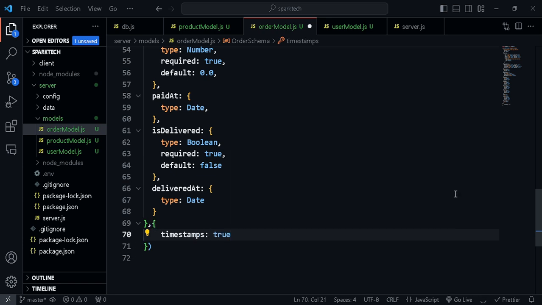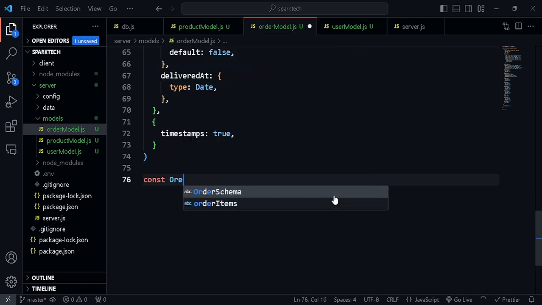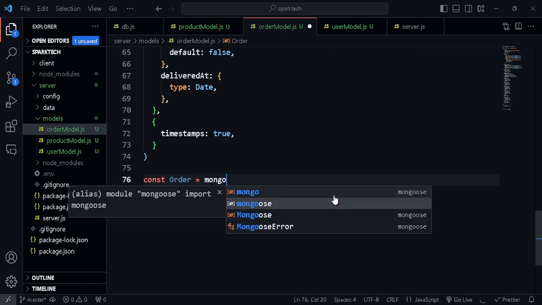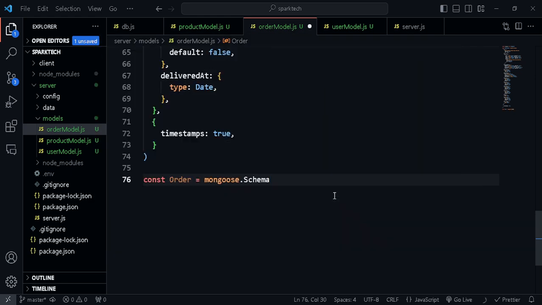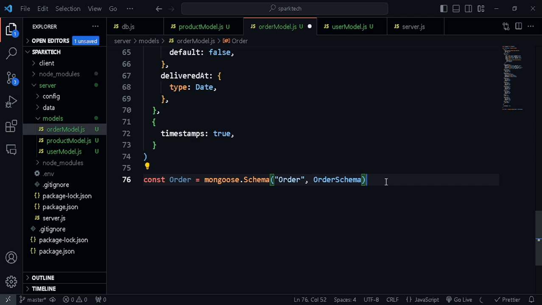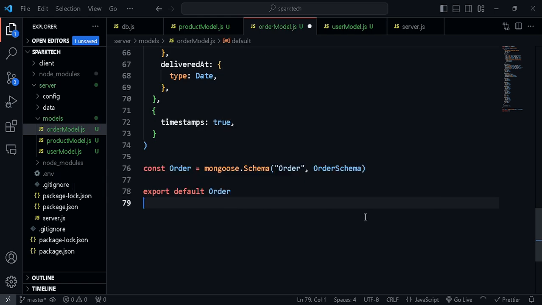So finally now let's go and export this. So const order, and set this equal to mongoose dot model, and we can give this a name of order, and then pass in the order schema. All right, so finally let's go ahead and export this. So finally we have created all the models for our database.